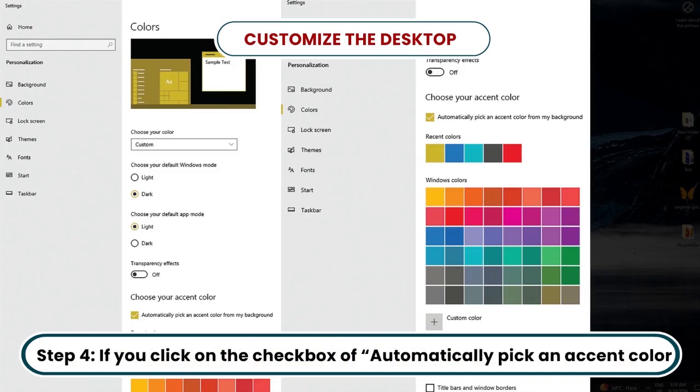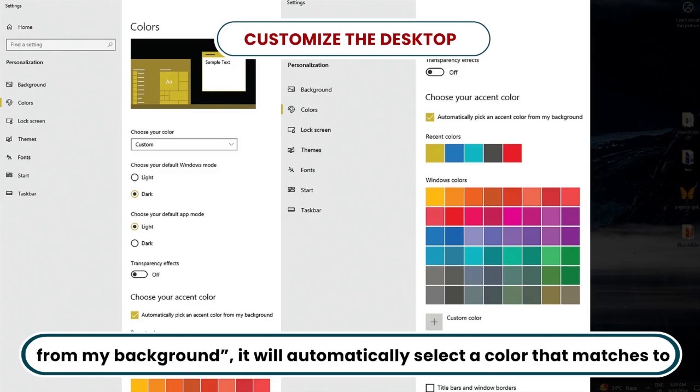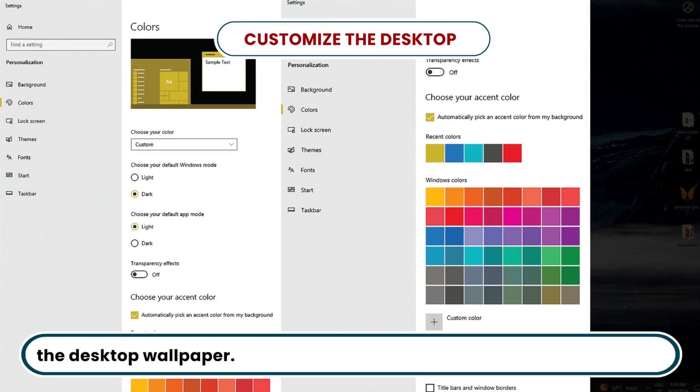Step 4. If you click on the checkbox of Automatically pick an accent color from my background, it will automatically select a color that matches to the desktop wallpaper.